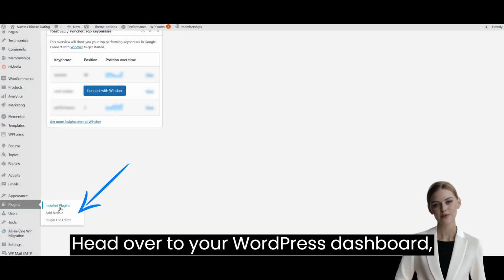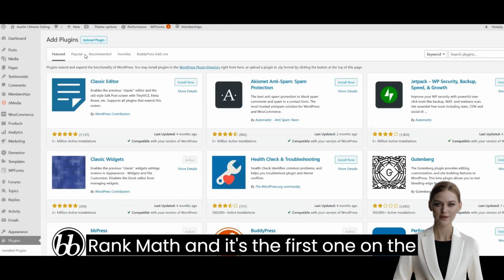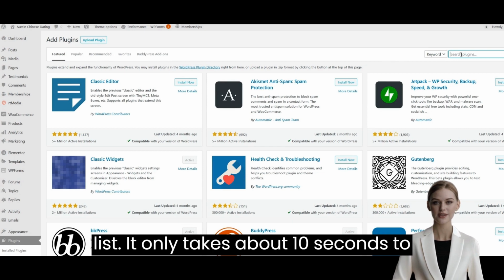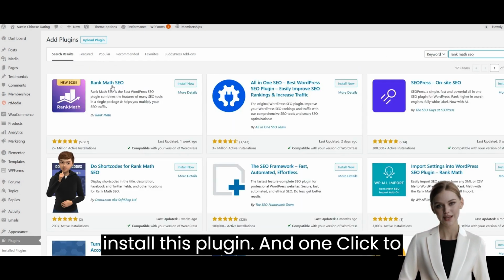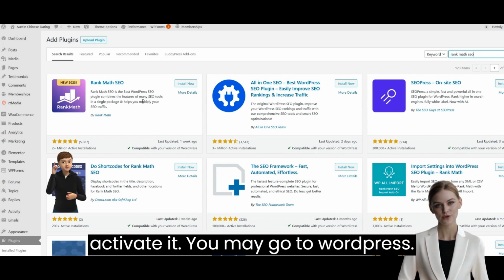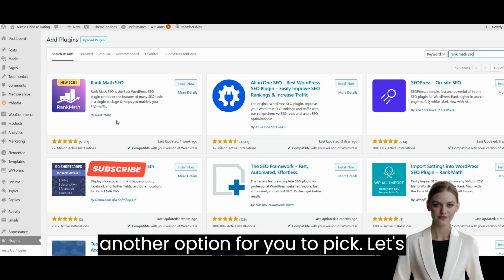Head over to your WordPress dashboard, click on Plugins, then Add New. Search for Rank Math, and it's the first one on the list. It only takes about 10 seconds to install this plugin and 1 click to activate it. You may go to wordpress.org to download and install it. That's another option for you to pick.